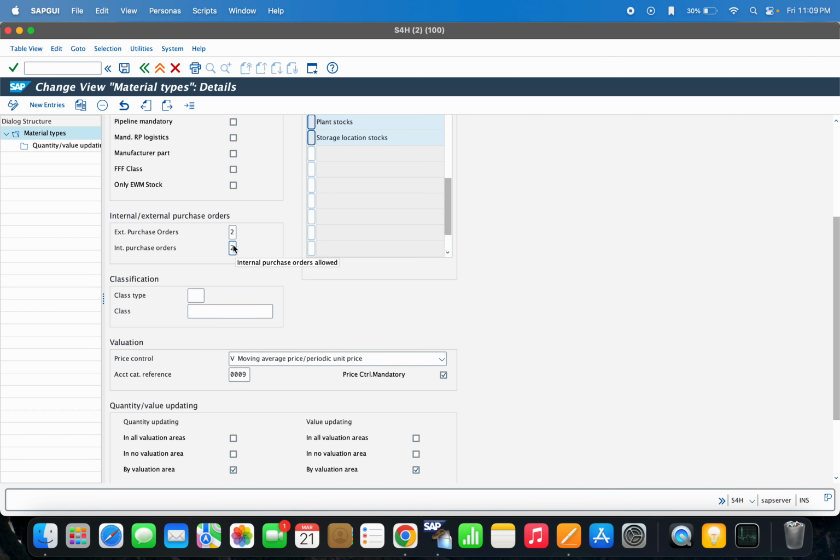And one of the options we have for the particular material type FERT is for which purpose? For external procurement or internal procurement. Internal procurement is when you have a production plant and create a process order, which is converted into a production order. That is internal manufacturing, so we consider it internal procurement. External procurement is when you want to procure FERT material from an external supplier. At that time we consider an external purchase order.